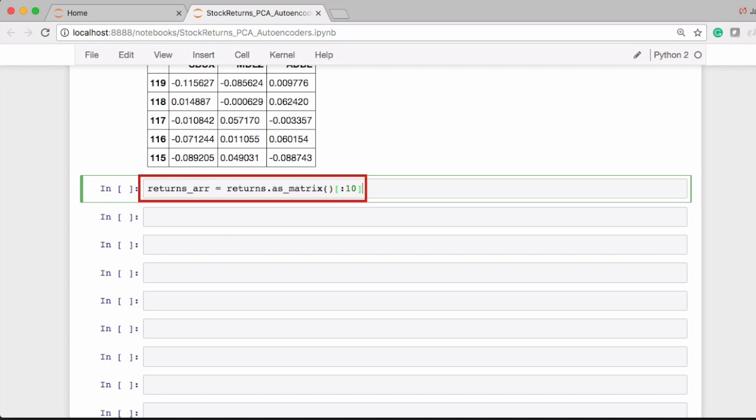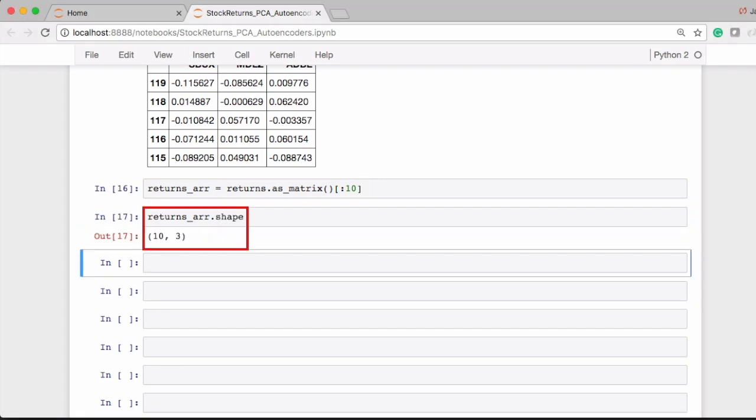We don't need so much data in order to show that PCA can be performed using autoencoders. We'll just use 10 rows of data. This allows us to examine it manually and makes things very simple. We now have a very small and manageable matrix on which we'll perform PCA. It has 10 rows and 3 columns for 3 different stocks.